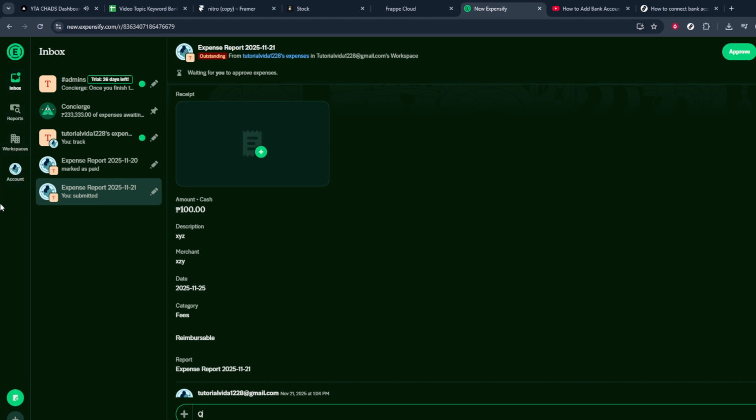First, look over to the left side of your Expensify screen. You'll see a sidebar with different options. Find and click on the option labeled Account. This is where all of your personal and financial settings are managed. If you don't see the sidebar right away, try expanding the menu icon in the top corner so the labels appear.